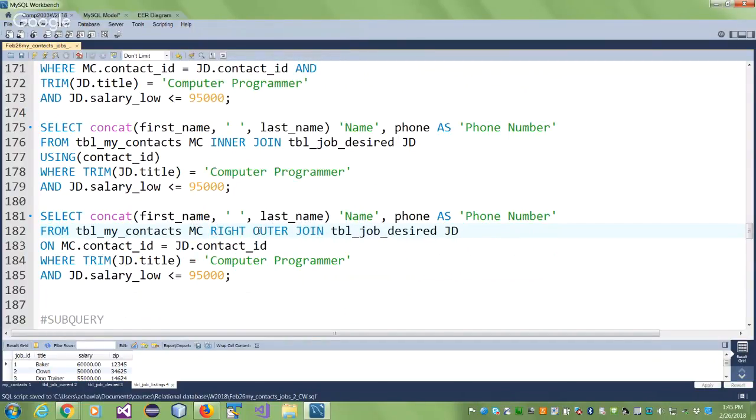Okay, so pick up records from job desired. On condition remains the same. This should work. I think this should work. Right table. And of course, I can write it as a left outer join. I only swap the tables.